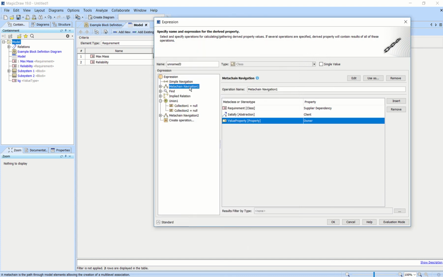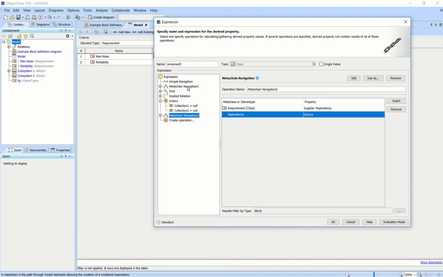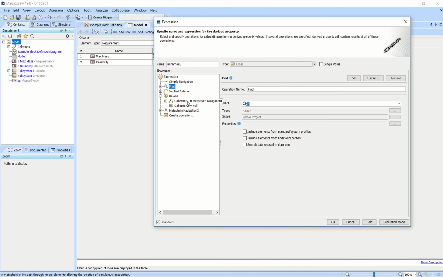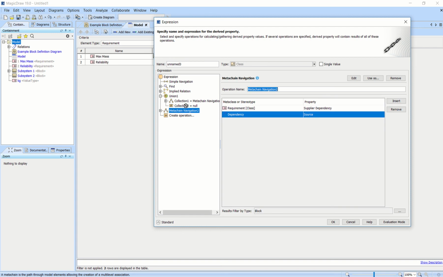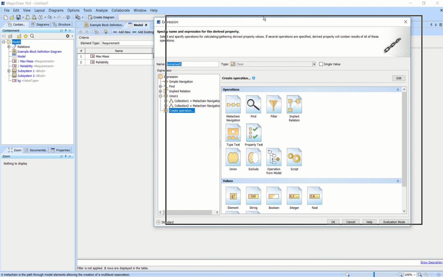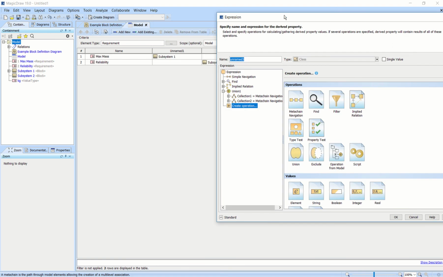So we have metachain 1 here, metachain 2 here, and we simply drag these into the collections. So it becomes the scope of that collection. And then we drag in metachain navigation 2 to collection 2. And then let's give this a name. So we'll call this requirements block. Or let's call it satisfying block.